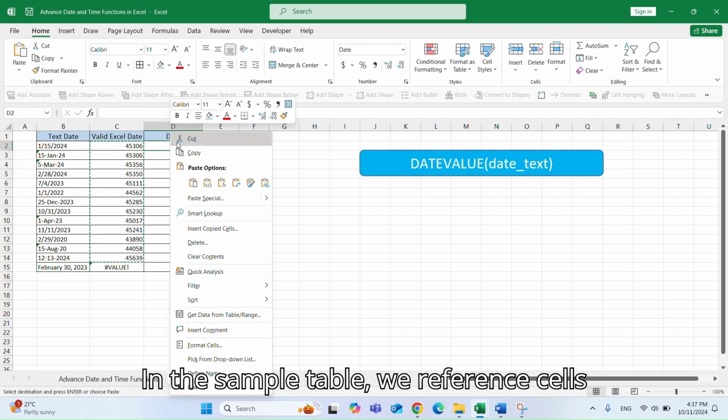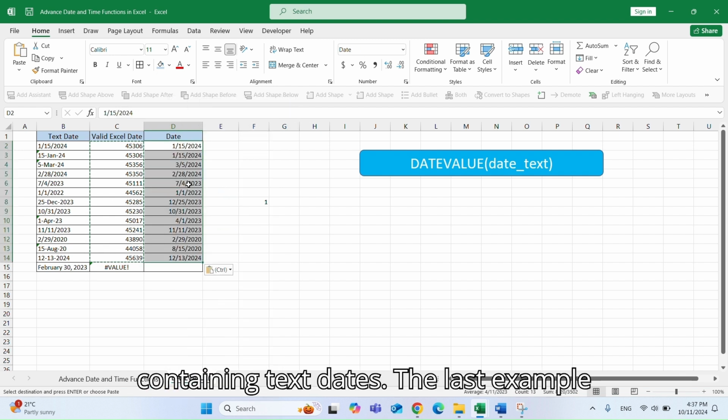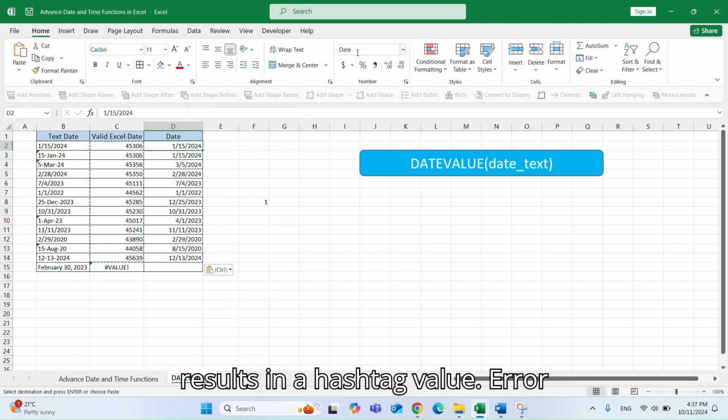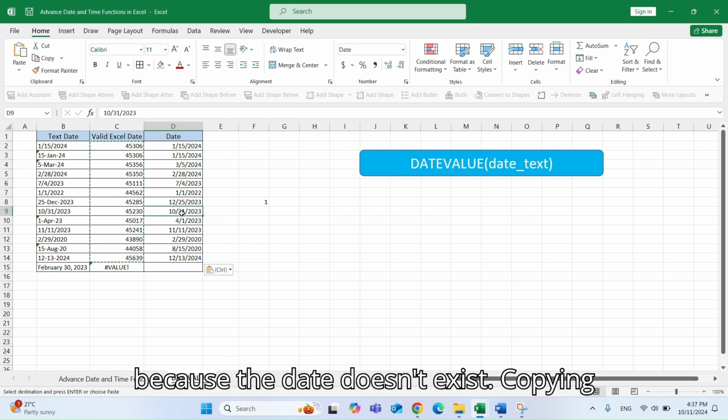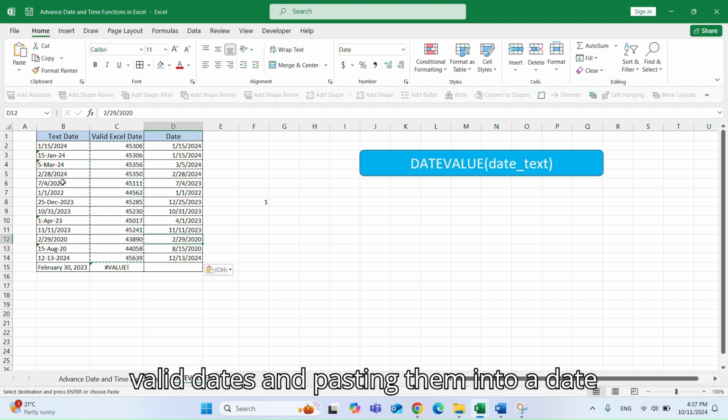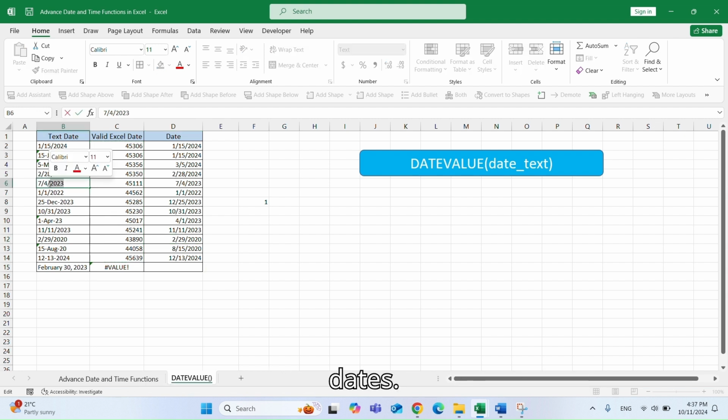In the sample table, we reference cells containing text dates. The last example results in a hashtag value error because the date doesn't exist. Copying valid dates and pasting them into a date-formatted column displays the correct dates.